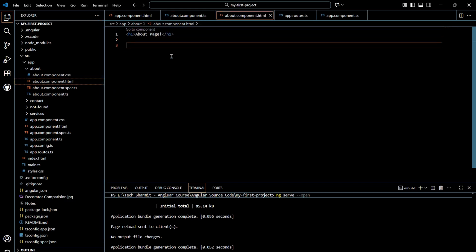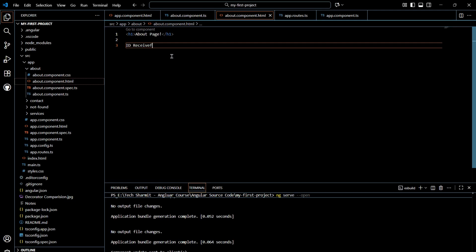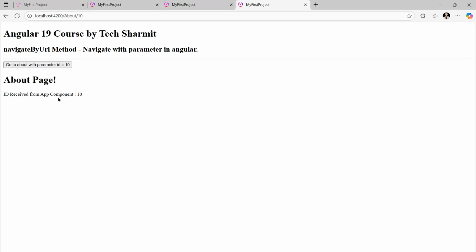Like you can go here and write: ID received from app component colon, and then you can use here the ID. That's it. Go to the browser, you can see ID received from app component is 10. If you go back and click again on the button, it will show the about page, ID received from app component is 10.